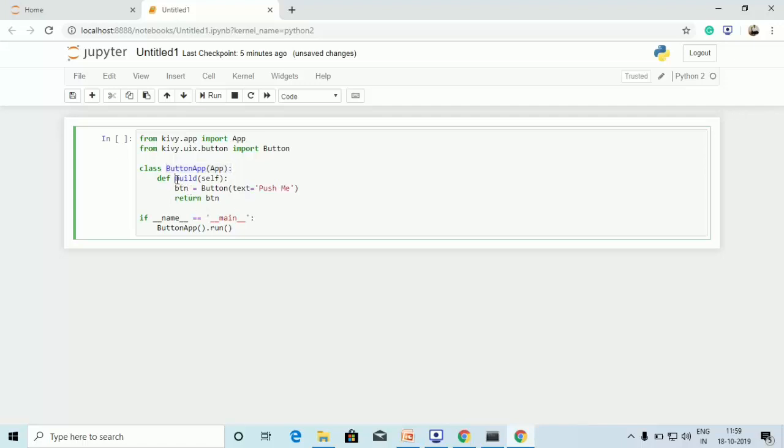So what will happen, it will execute the method which we have defined, that is the button text 'push me', and it will return the button, that is it will provide the button. So let's see, are we getting the button as expected by running the program.